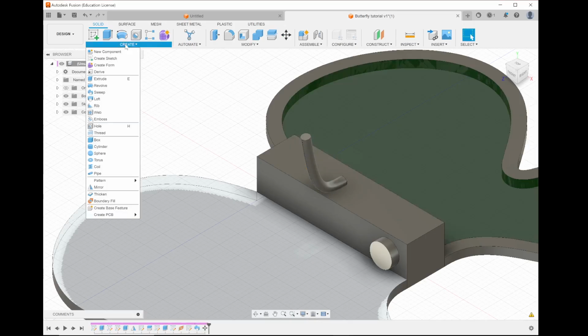Next, if we have six legs, that means we have three on one side and three on the other side. The last thing we're going to do is mirror. So all we need to do is get three legs on one side, and then we can mirror it.